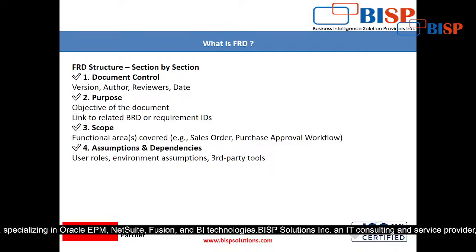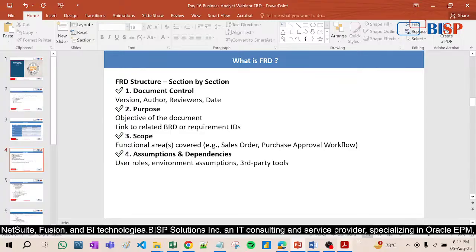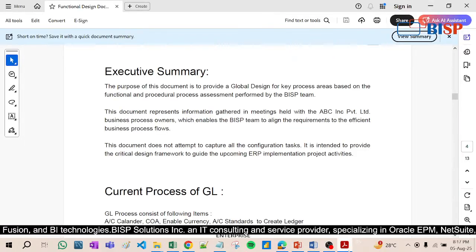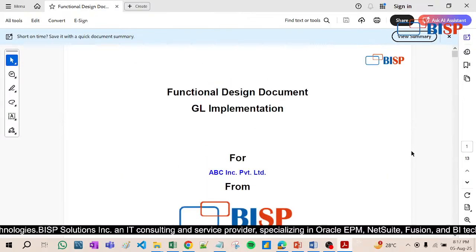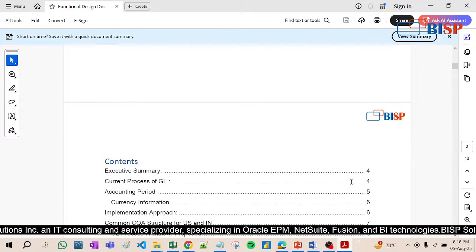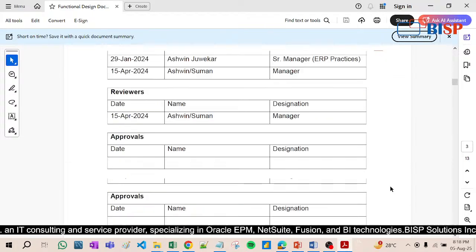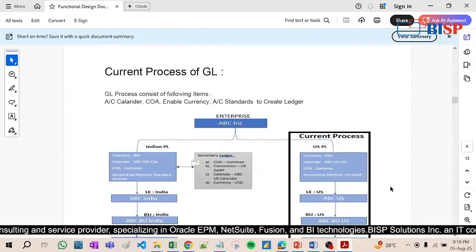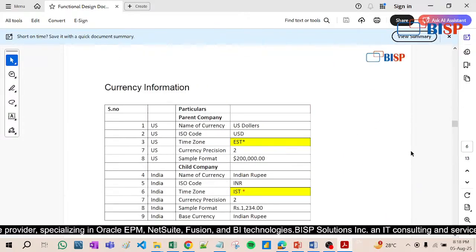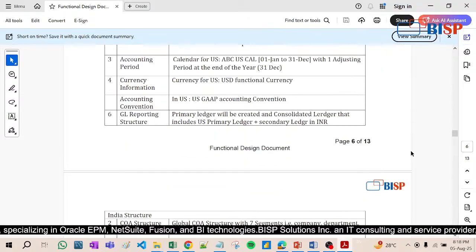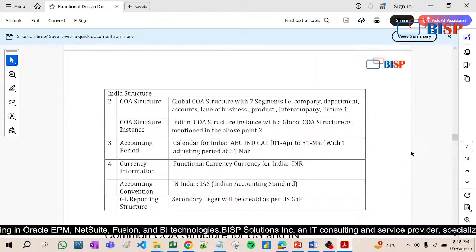Now see here, section by section, the FRD is structured section by section. Okay, so first of all let me show you the document. Right now just have a look, as you have seen yesterday also. Functional design document, this is the first page, right? Second page is table of contents, third page is document version control, fourth is executive summary, current process, okay, accounting period, okay, currency information. After that you will see the in scope, out of scope, whatever.